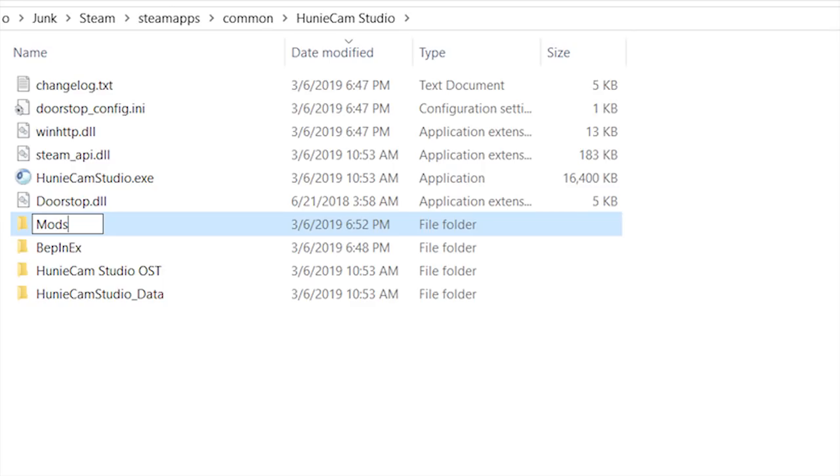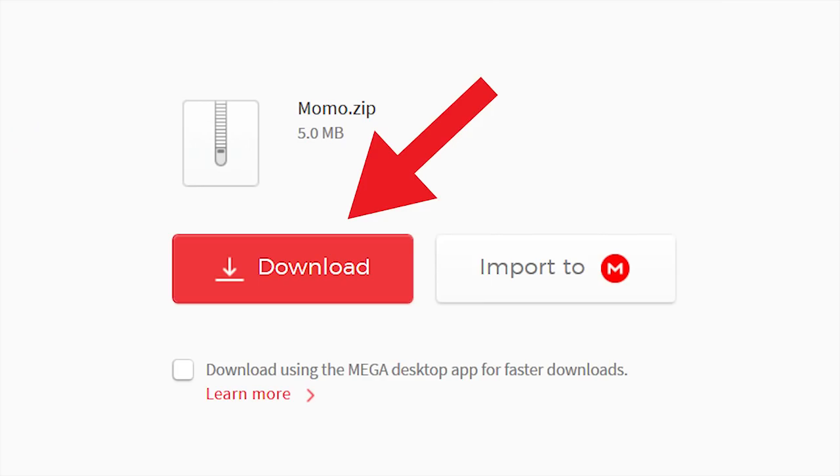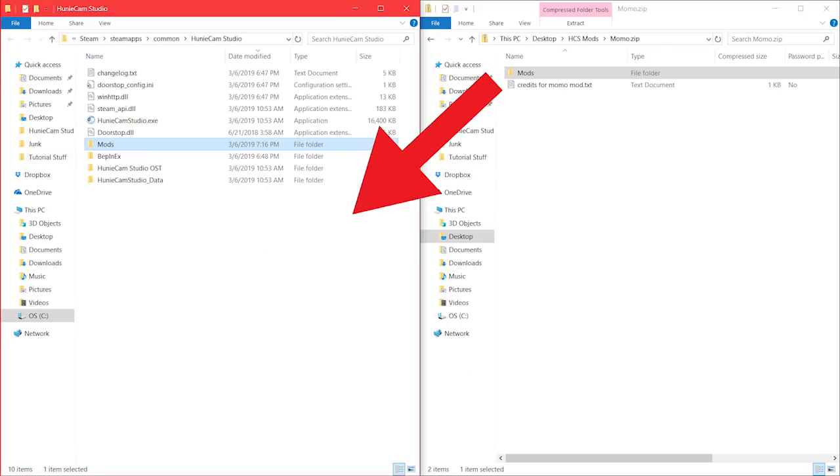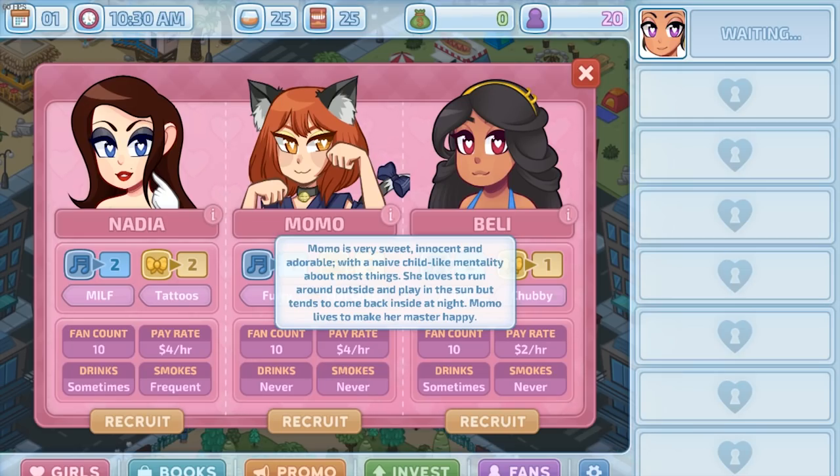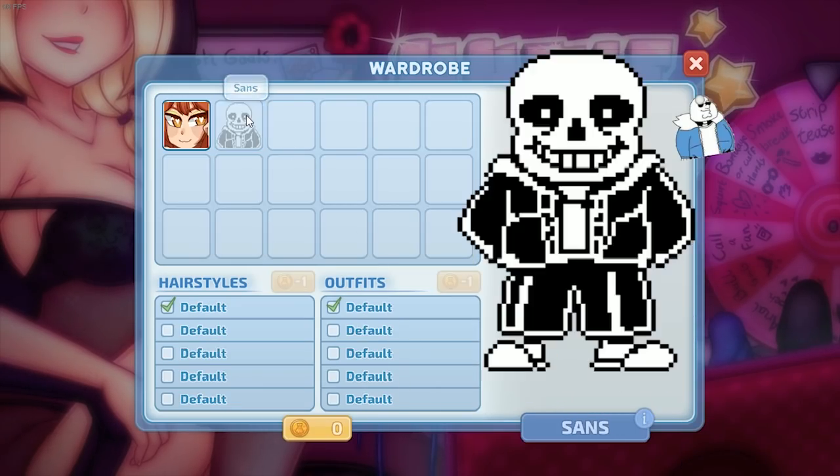Now, to add Momo, go to the second link in the description and download the Momo zip file into your HCS Mods folder. Open the Momo zip, drag that folder into the HunieCam folder, and there you have it! Momo is now a slutty cam girl. However, adding your own characters is a little more complicated, so stick with me if you want to do so.